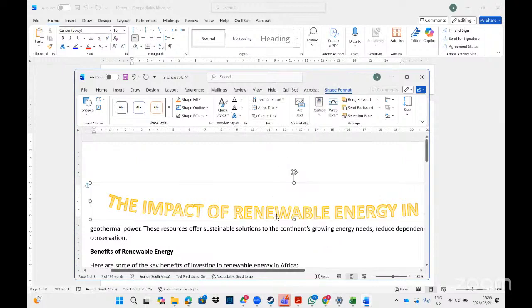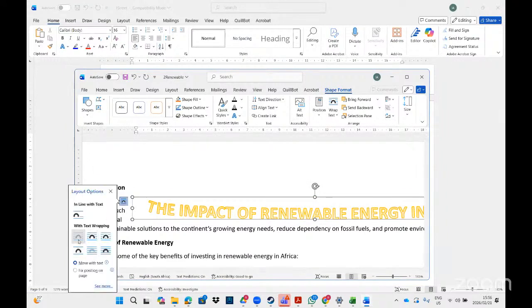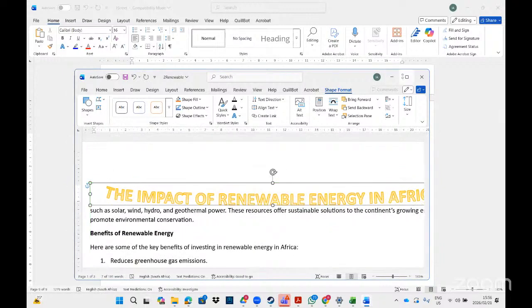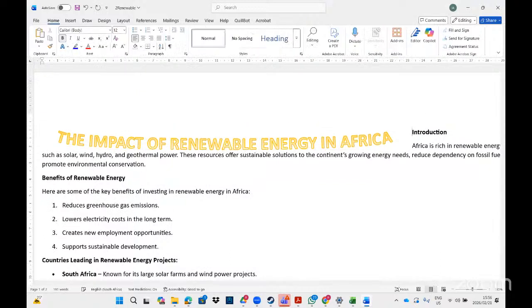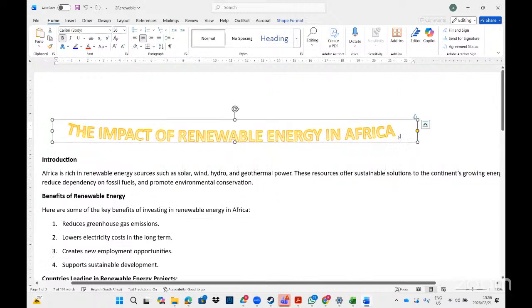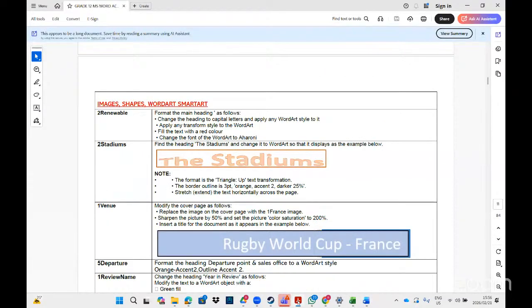So any style. You can also reduce the size. Now, if you want it only to be on top, you can change this one so that you can now move it to be alone. You don't want the introduction to be with it. So I can now take it up to be alone on top. Right. That's the transformation style. Fill the text with a red font color.